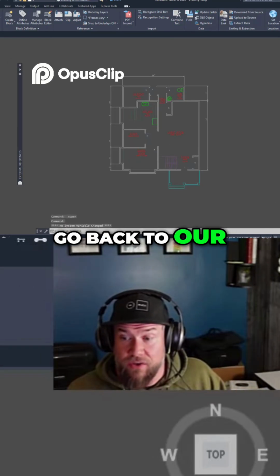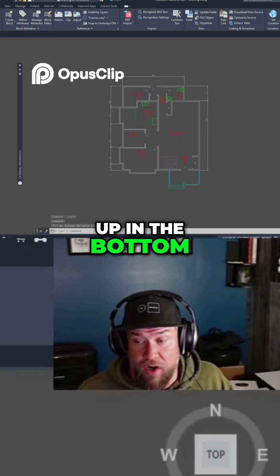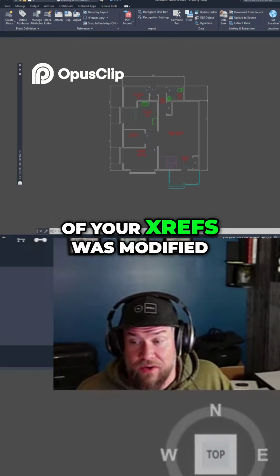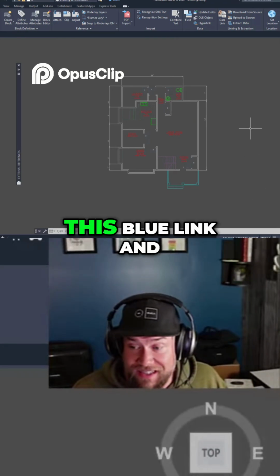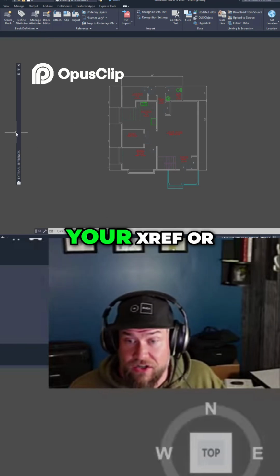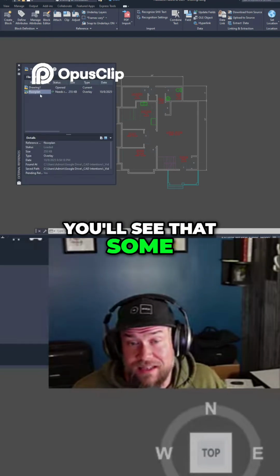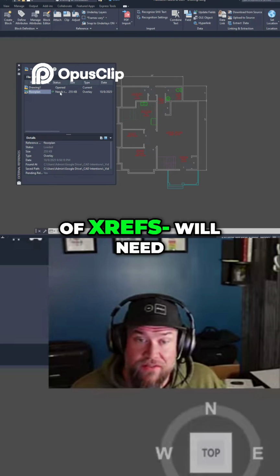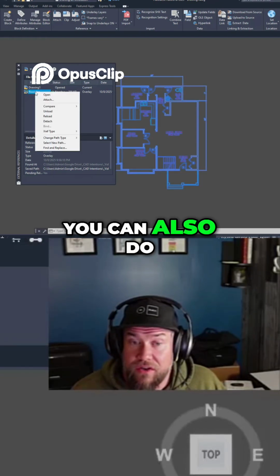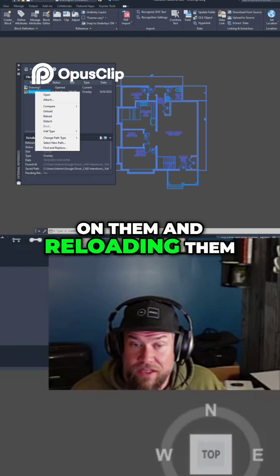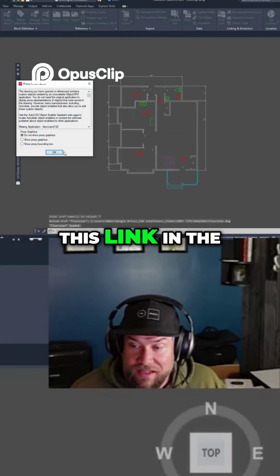So we're going to go back to our drawing, and you're going to get this pop-up in the bottom right here that one of your XREFs was modified. You can simply click this blue link and it's going to refresh your XREF, or within your external references, you'll see that some of your files, if you have a bunch of XREFs, will need to be refreshed. You can also do that by right-clicking on them and reloading them. We're going to click this link in the bottom right.